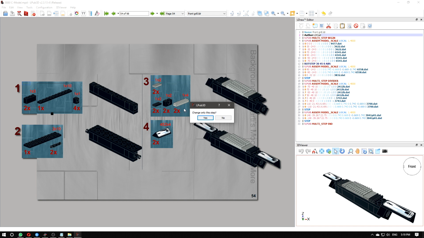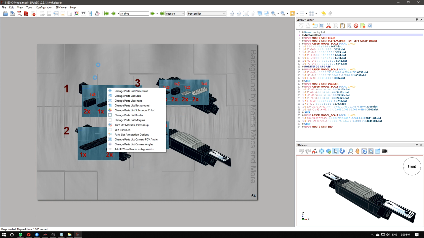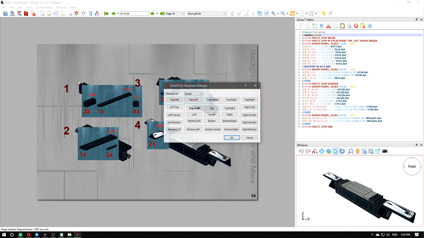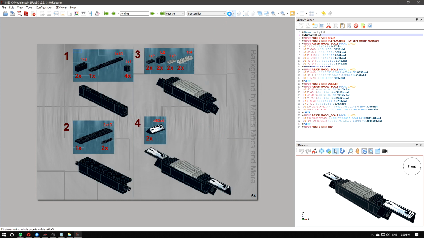If I hit OK, it asks whether to change only this step. If you say yes, it only changes step 1. If you say no, it changes all 4 steps. So I'm going to say no, and we'll see what it makes of it. Now this is absolutely useless, as you can clearly see. The width is okay, but the height is wrong, so we need to move it up. Let's say top left, outside the little box that you see here, and hit OK again, and there we go.